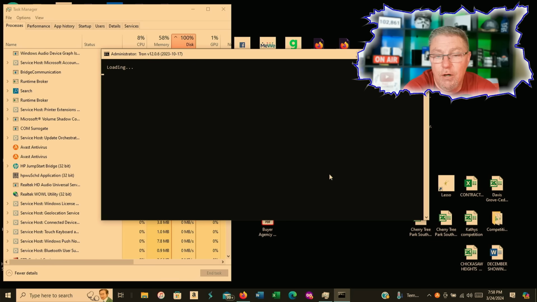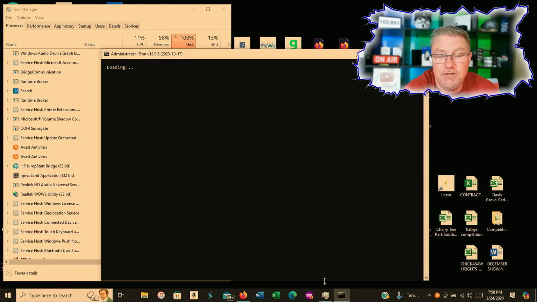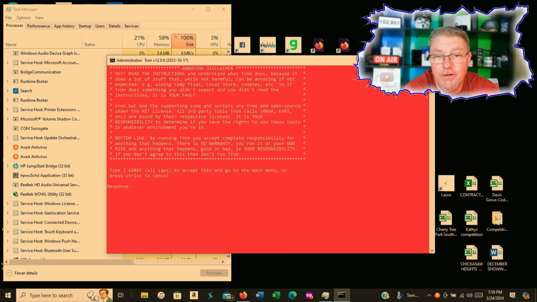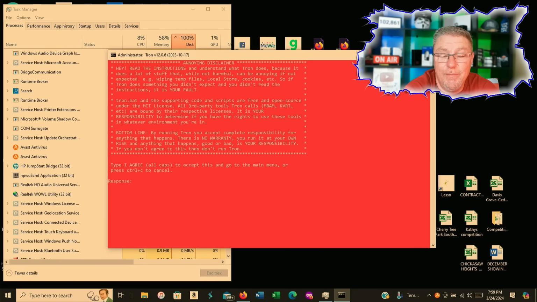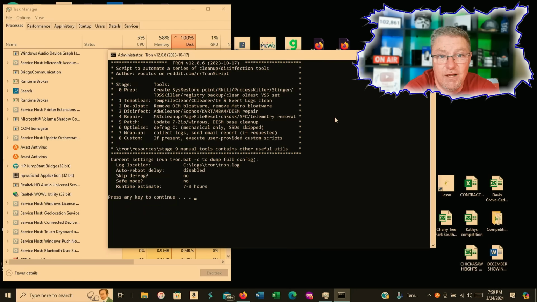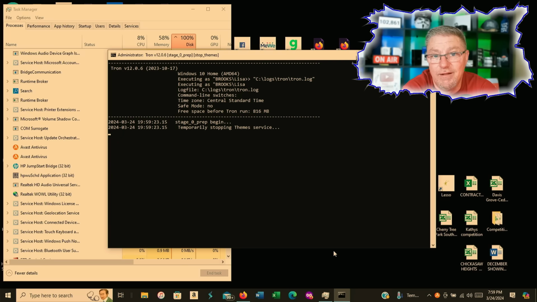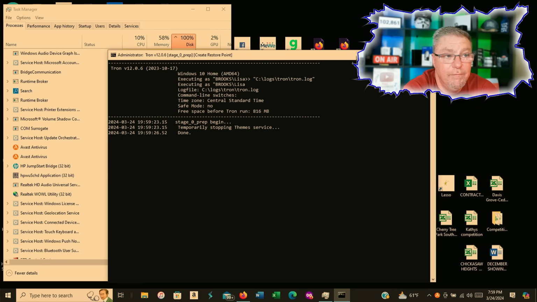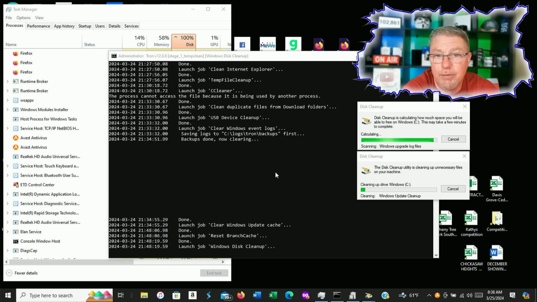Now, it should go ahead and download any necessary updates. If it doesn't, that's okay. Eventually you'll get the red screen where you have to type in "I agree" in all caps in order to run this, because they don't want you holding them responsible for anything that happens to your computer, nor do I. But after you do that, just kick it off and let it go. This process can take anywhere from 3 to 30 hours, but it's pretty amazing.